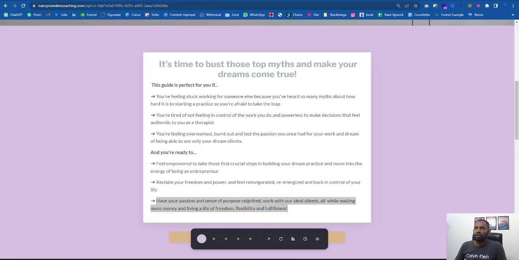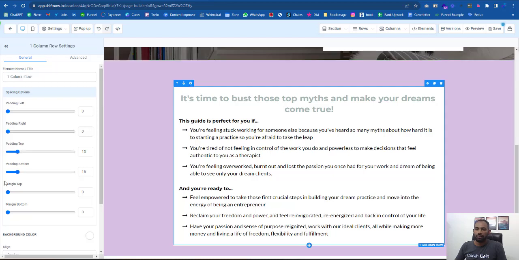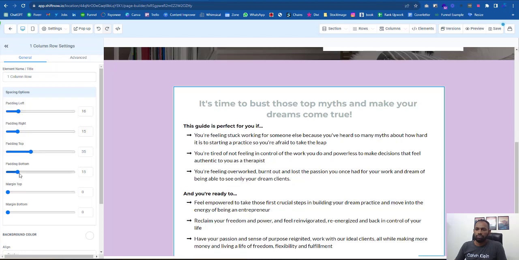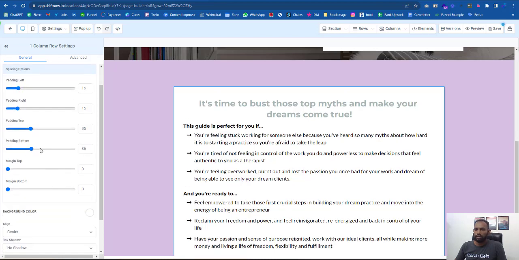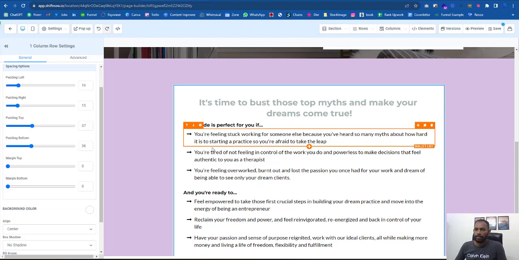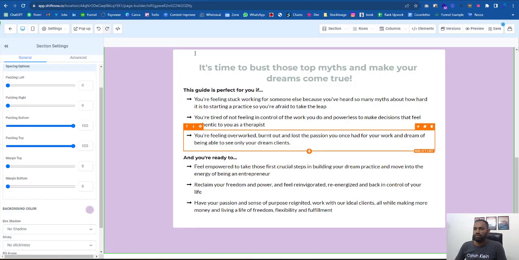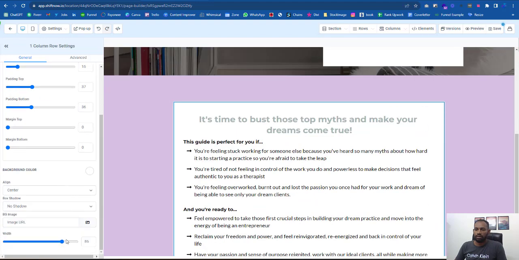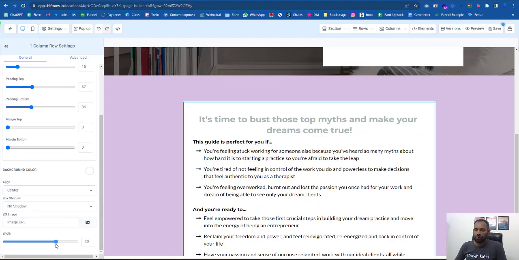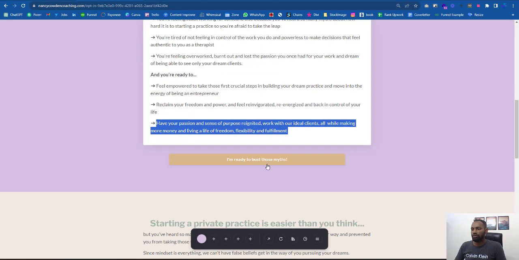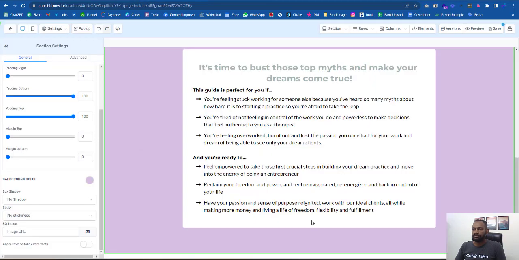So this section we already completed, and now we need to give a little bit of padding for this section. Padding right, padding left, and padding top should be a bit bigger, padding bottom. So we think this section is ready. We need to change this section a little, make it small. Okay, I think this is now good. It's identical with this. Now we need to create a button.